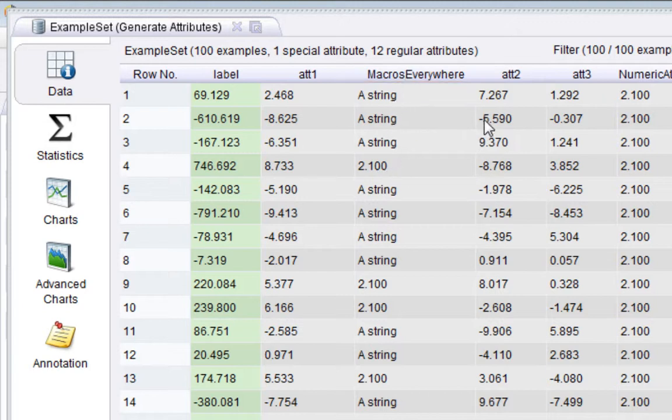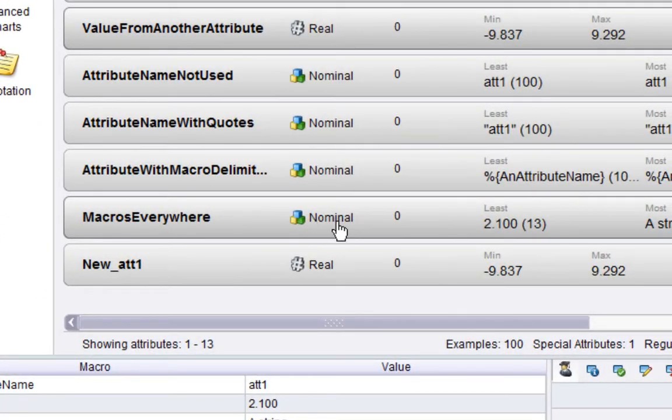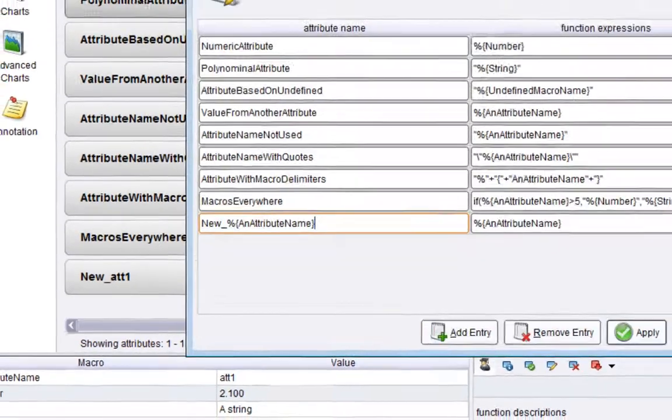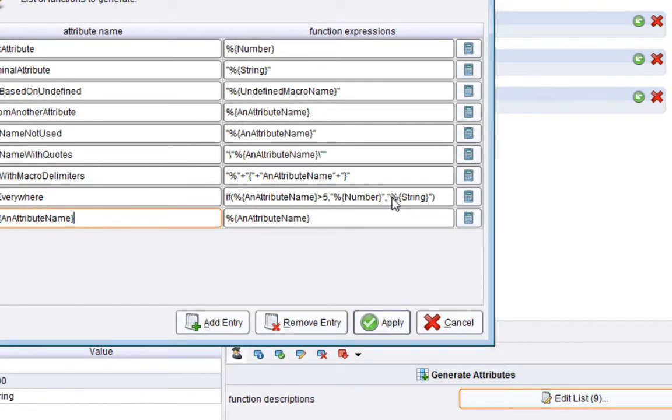Now you're going to say to yourself, well, there's a combination of nominal and real there. How does RapidMiner cope with that? The answer is it defaults it always to a nominal, which you can sort of see if I bring back this, you'll see that actually I've put all of the macros in double quotes. If I were to put that in a single quote, it would probably fail.